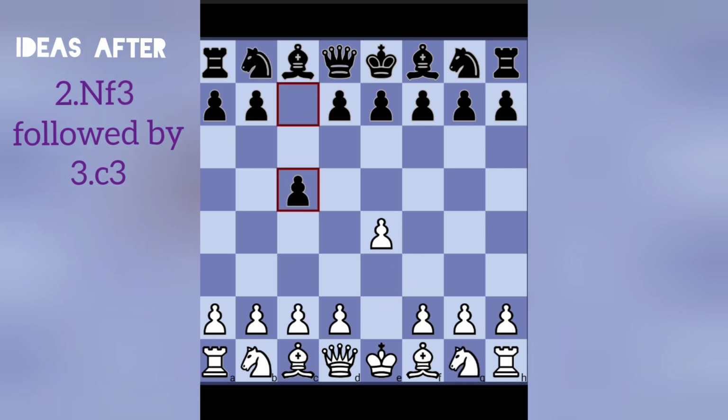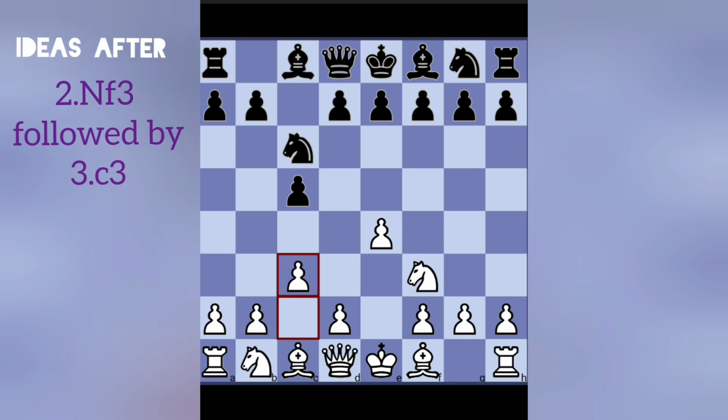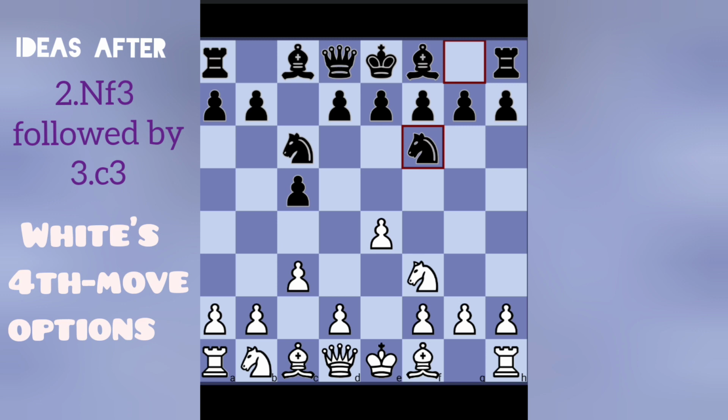So E4, C5. Knight F3. C3 is the move we're going to look at later. But for White's second move here is Knight F3, Knight C6, followed by C3. After Knight F6, White has two main options, and they are D4 and E5.